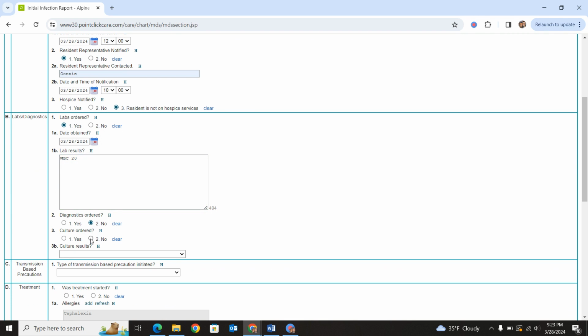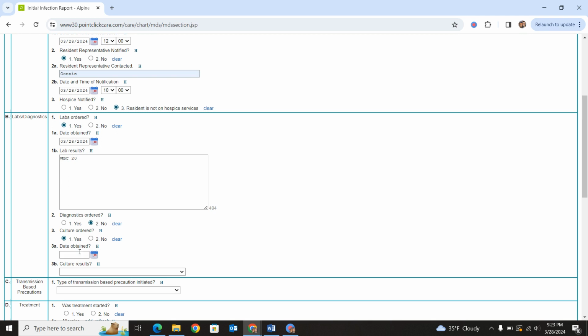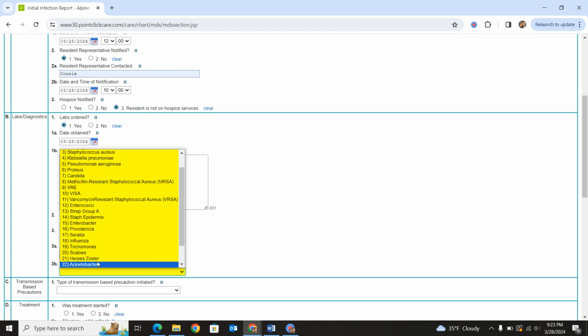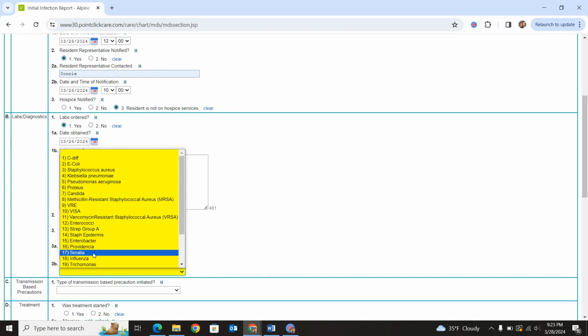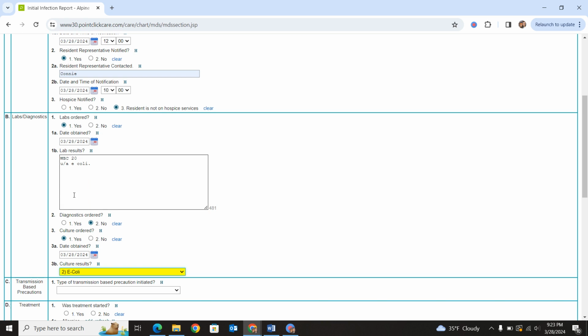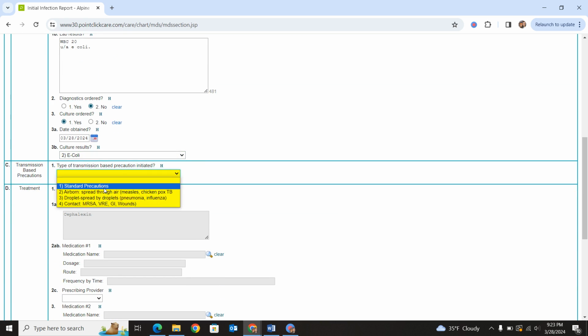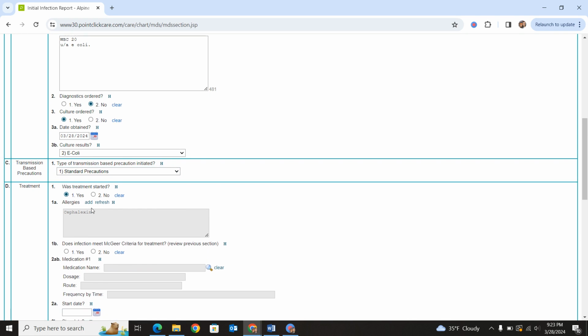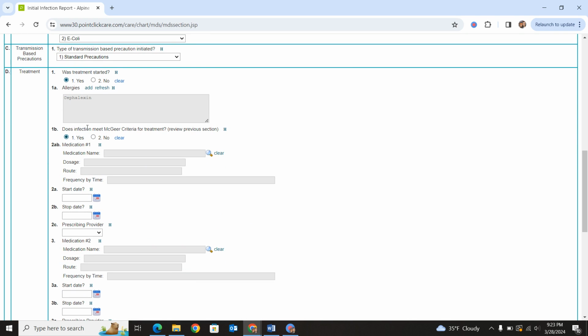Diagnostics ordered, no. Let's pretend we ordered a culture. I don't know. Why not? Why didn't we do a UA? We did a UA and we found E. coli. Great. So we also got the UA today. Culture, you can choose all of these. Great, we got E. coli. Depending on what you have here, that is your precautions that you'll use. Yes, treatment was started. Yes, it meets McGeer's criteria.